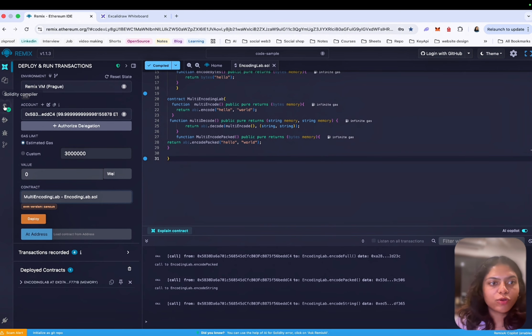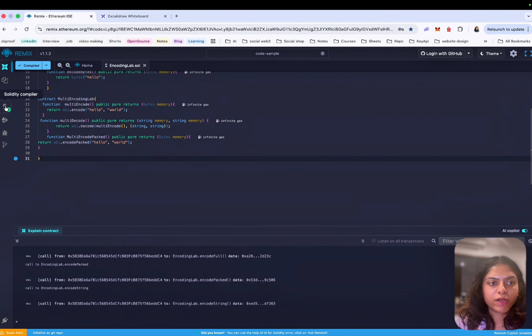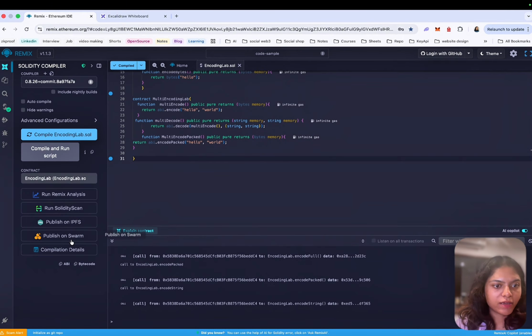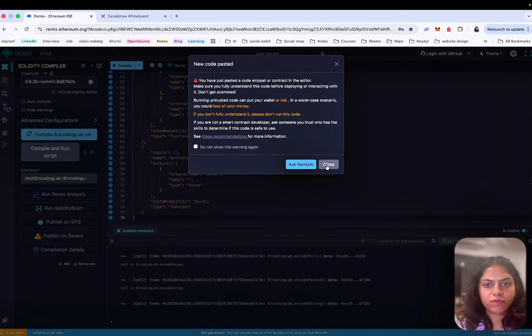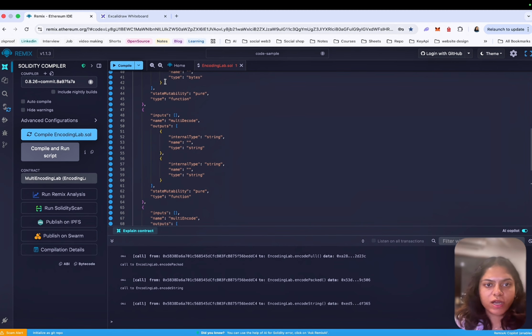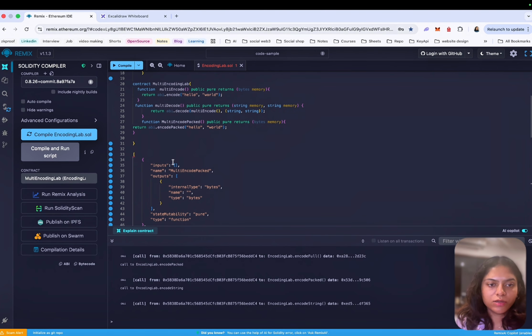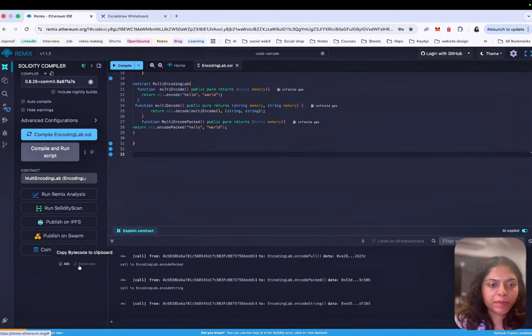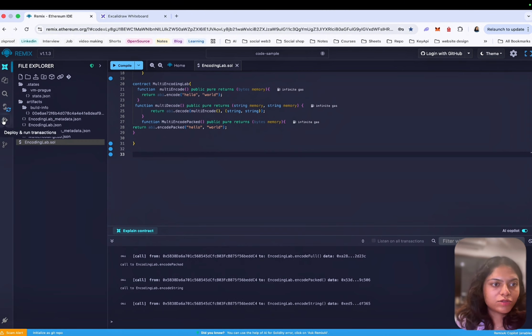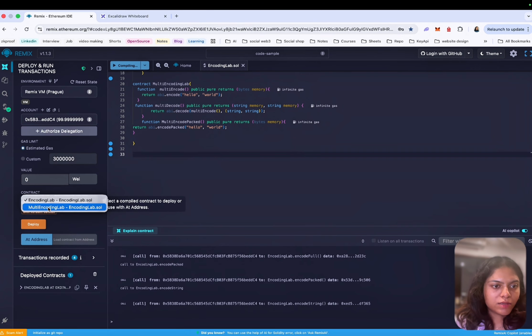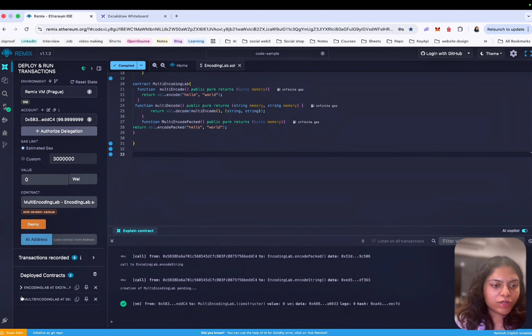If I tell you about the abi and bin file, you can find those files here, the ABI and bytecode files. When we compile after writing multiEncode, we get this ABI file from here. The ABI file looks like this, and it includes the whole interface of the code. So now we compile the multi-code contract and deploy the contract.